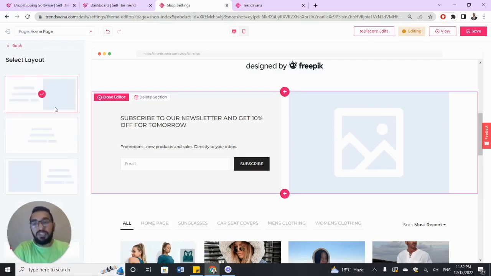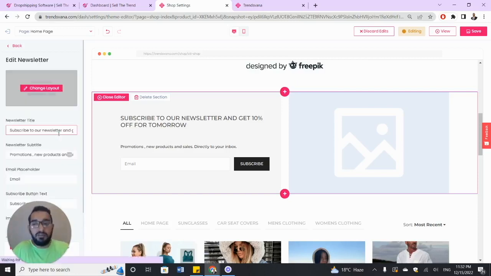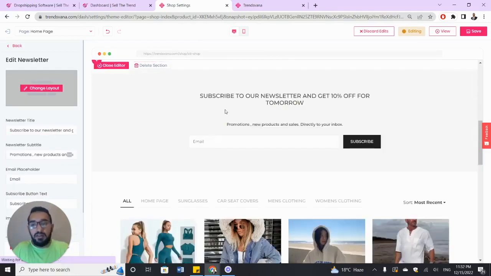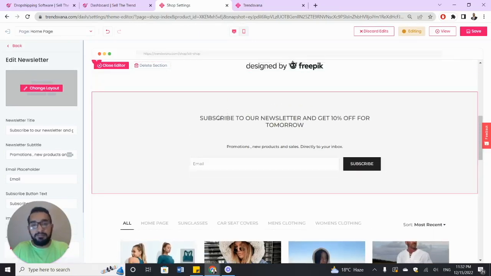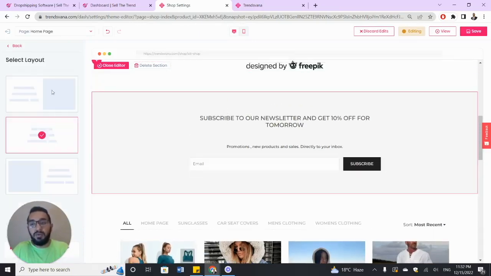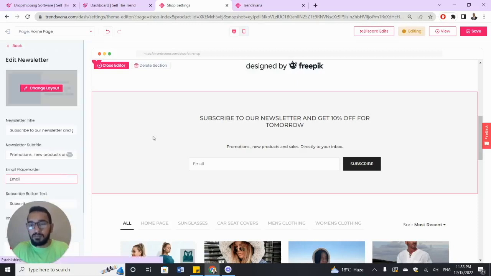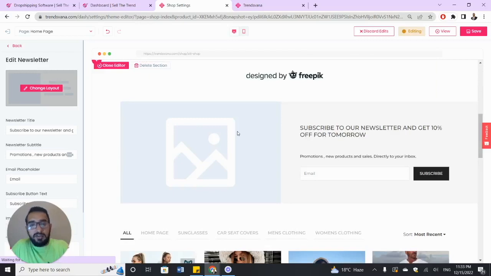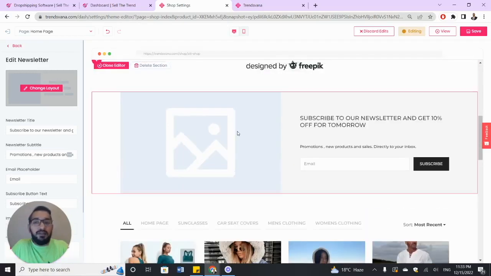If I want to change the layout of the newsletter, I can just go ahead and click on this, for instance. So you'll see that the layout for the newsletter is changed. Let's say I want to change the layout to another option. So I can just click on this option over here. So in total, you'll have 3 layouts for the newsletter. So this will actually help you make sales.